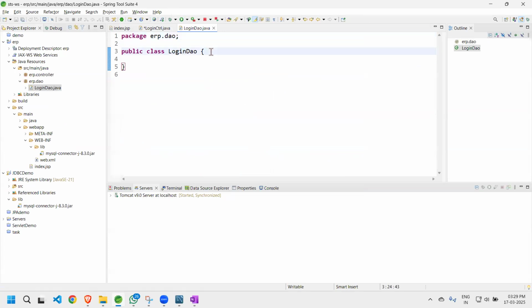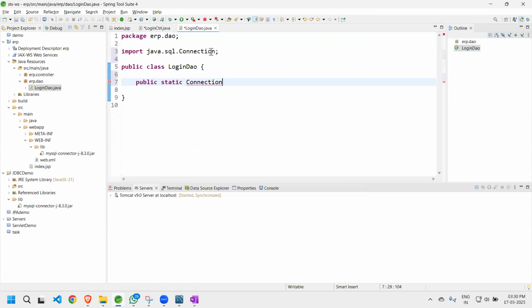Now what you are going to write over here is public static Connection. I'm just writing one connection method which is going to give you the connection. Get connection, no argument is required.